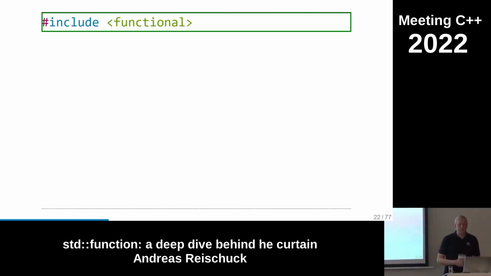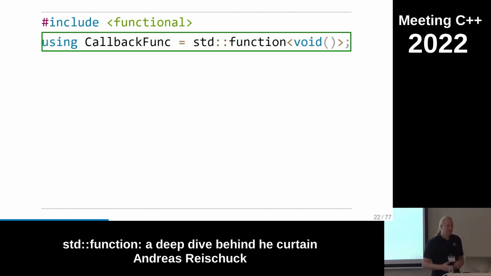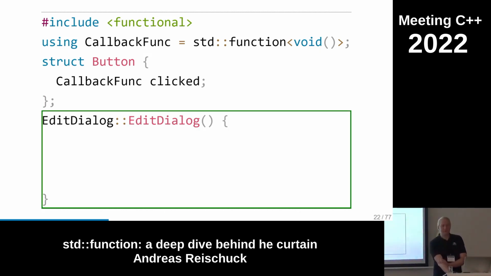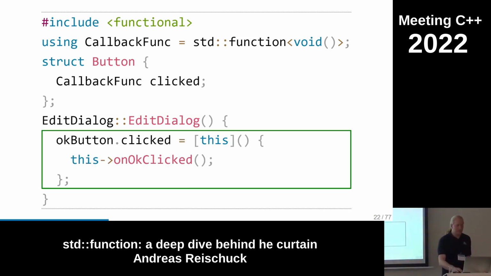First we include the necessary header. So we have the functional header where standard function is defined. We say, okay, our callback is an instance of the function template with the type signature. We don't expect to return anything, so it's just a simple void function. And then the button just has an instance of this function template instance. And the edit dialog can now simply implement the constructor, and we can say, okay, in the OK button, we assign a lambda to our clicked handler in the button.